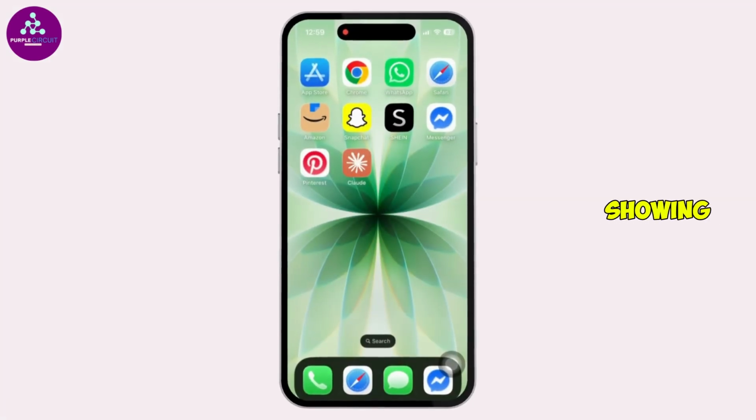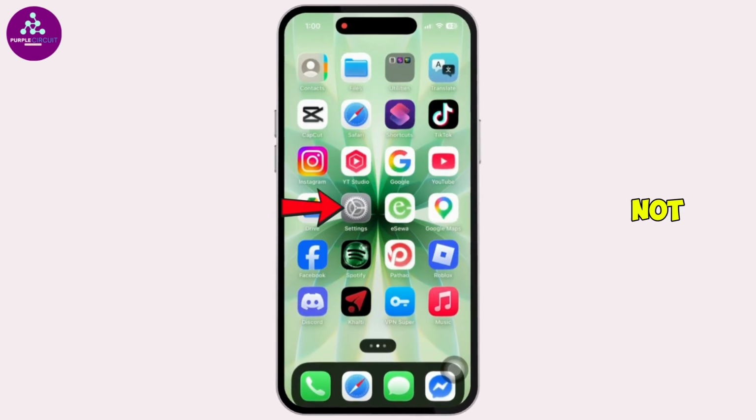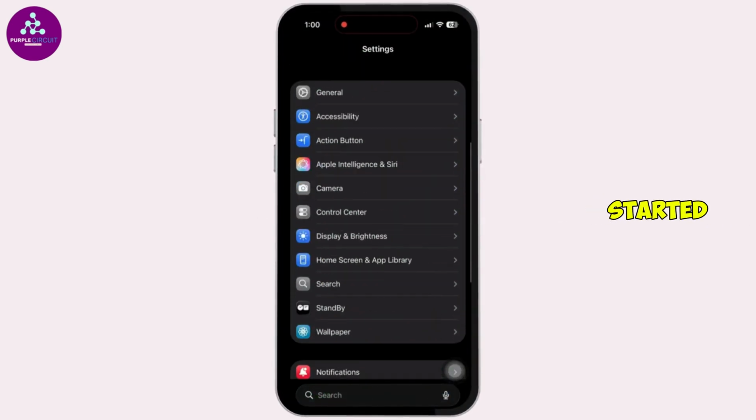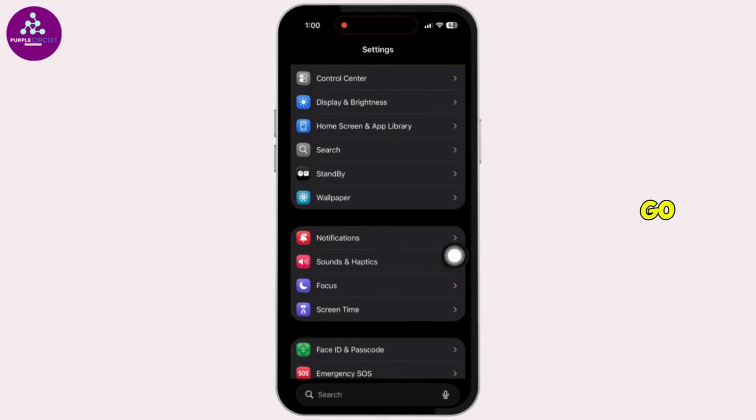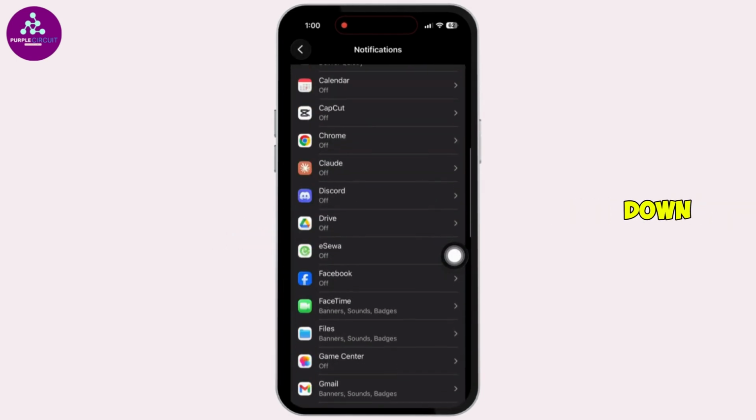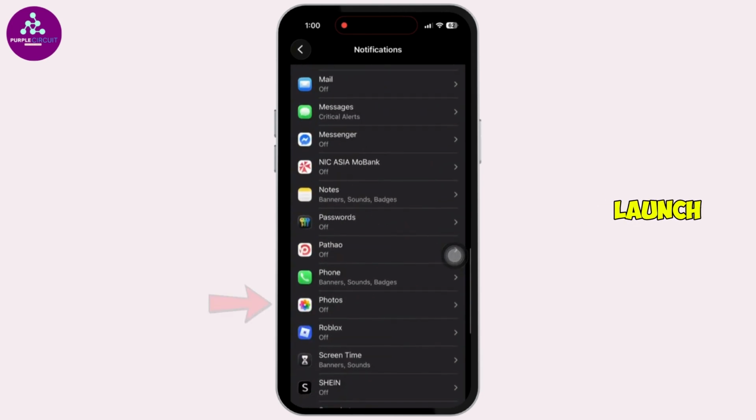In this guide, I will be showing you guys how to fix Snapchat notification not showing on iPhone. Let's get started. First, launch your Settings app, go to Notifications, scroll down. From the list of apps, find Snapchat and launch it.